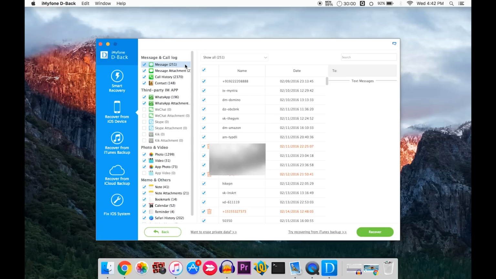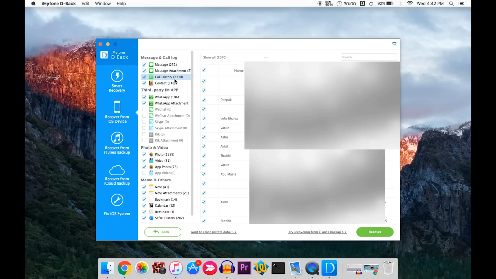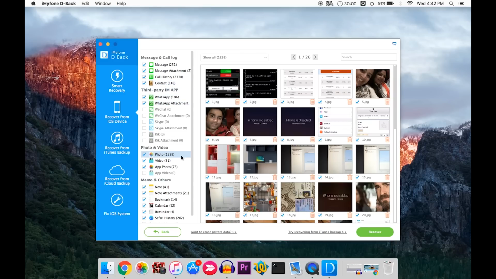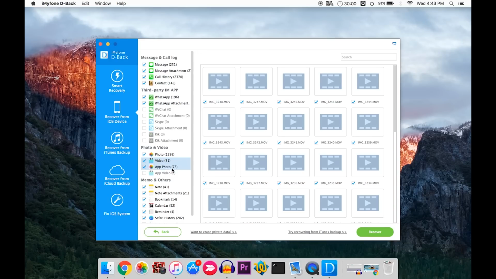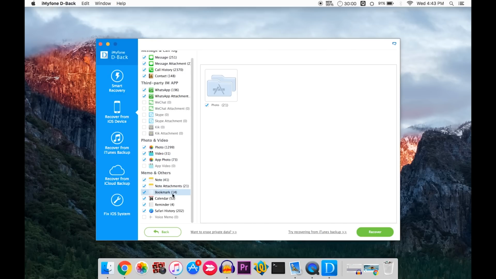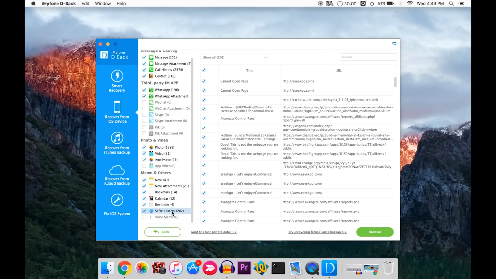As you can see, there are 251 message threads, message attachments, call history, contacts, WhatsApp chats, WhatsApp attachments, and photos. See guys, it has recovered 1300 photos from my iPhone. It is actually a lifesaver. 31 videos, app photos, notes attachments and all. Safari history.